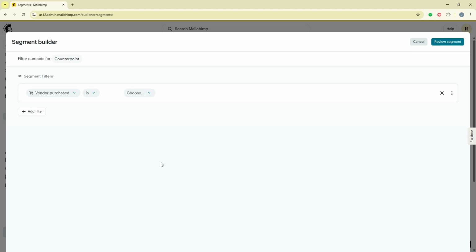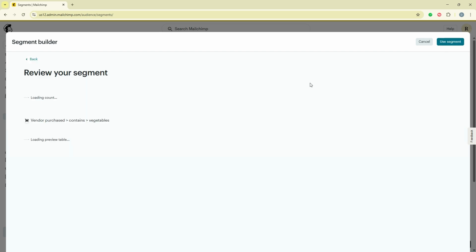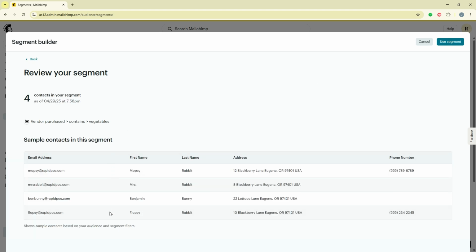So we have to adjust the parameter for vendor purchase to contains, and then we have to key in our match. I know that I had this configured to send the category description. So I'm going to key in vegetables, and then I'm going to click Review Segment. And here I get 4 emails that will be added to this segment. If you're happy with this segment, then you can come up here and click Use Segment.